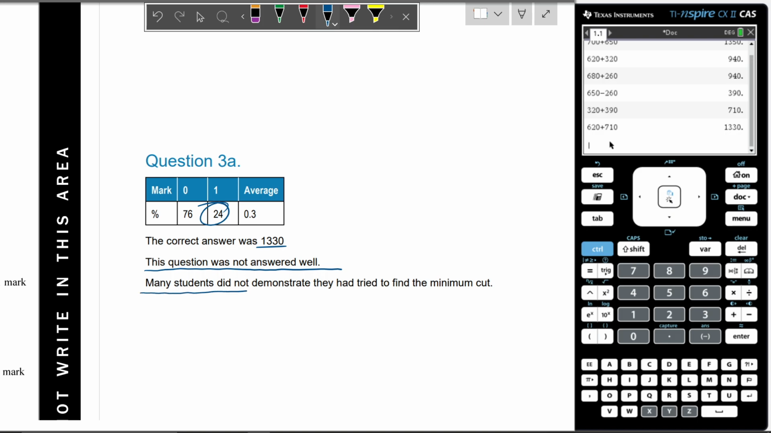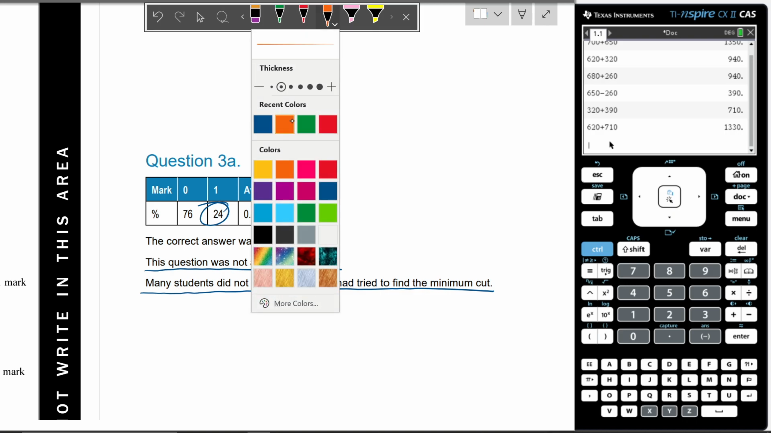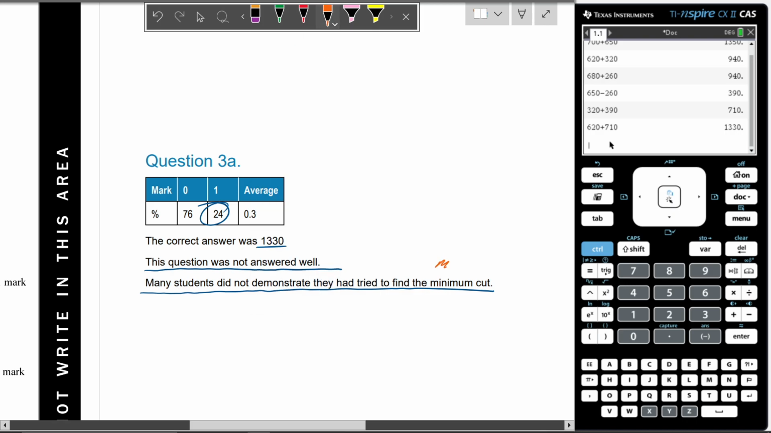Many students did not demonstrate they had tried to find the minimum cut. Now, they're talking about minimum cut there. That's what we're going to go through in our next video. That's going to be our method 2, the minimum cut method. At the moment, let's just stay with our mindset that we're currently on, doing it this way, but there is another way to do this. We'll talk about that later.